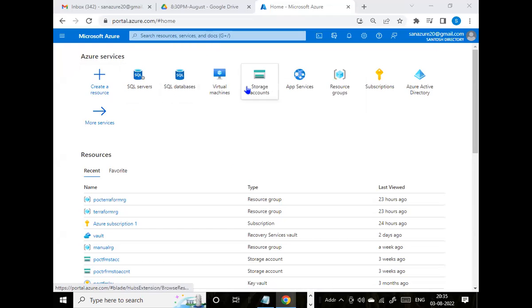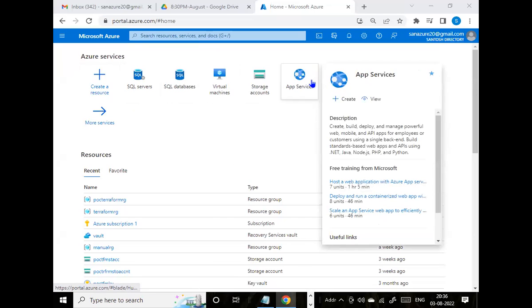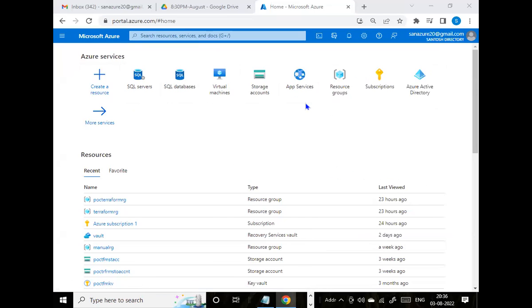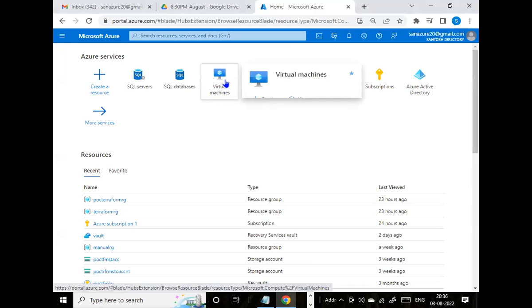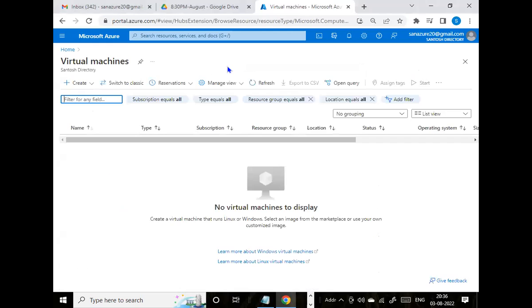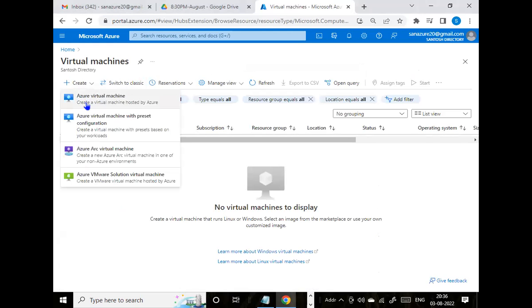Now, whatever the services that you're seeing in here, these are the recently visited services by me. Okay, I have recently visited these. That is what you're seeing in here. Go to virtual machines, hit on create.